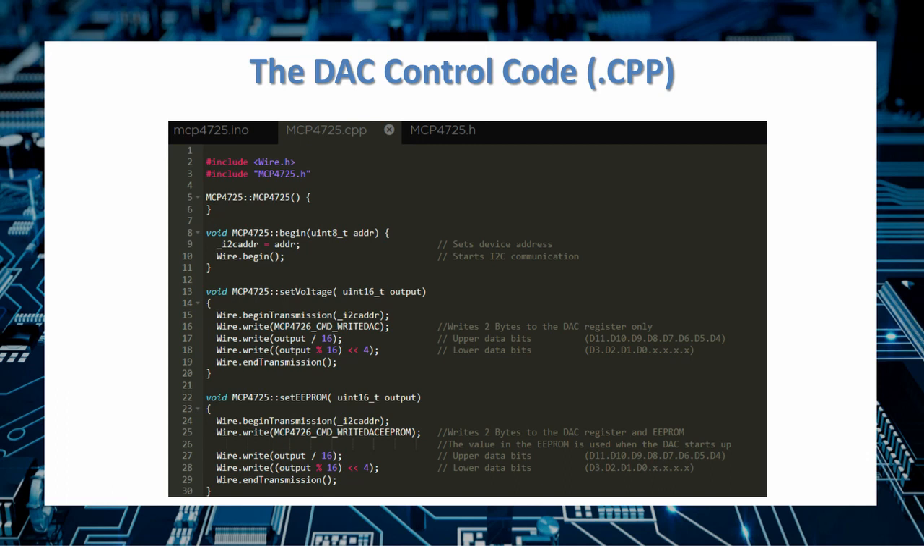Then we need to send out 2 separate bytes containing the left 8 bits of the 12-bit value and the right 4 bits of the 12-bit value. We take our output value and we divide it by 16. In binary math, dividing by 16 will lop off the rightmost 4 bits, leaving us with only the leftmost 8 bits, which is what the first word that we need to send must contain.